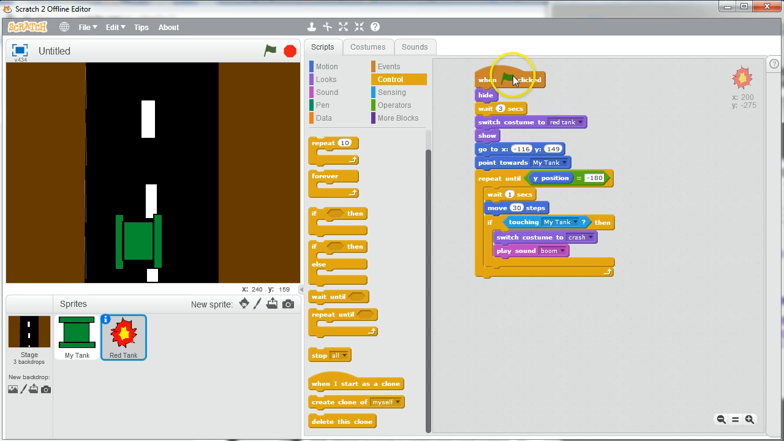Because this only happens when we click our green flag. So can you figure out how to make it do all of this and then keep jumping back to the beginning, so that we keep having more and more red tanks attacking us? I'll explain how to do that in the next lesson. So I'll see you in lesson 6.